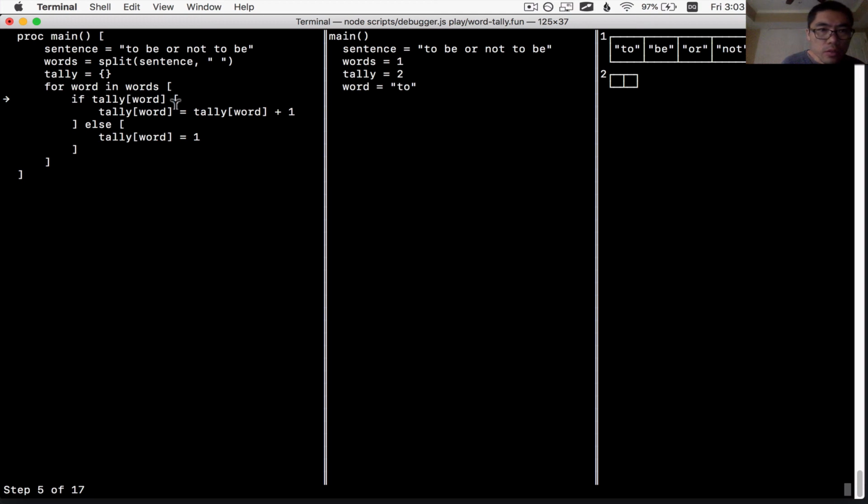So right now word equates to 2, as we can see in the stack here. And then it's basically checking, hey, is the word 2 in the tally, which is dictionary number 2. And because it's not, it goes into the else clause, and it's going to create a new entry for the word 2 and set the value to 1. So now we have an entry in this dictionary. It's no longer an empty dictionary. And move on to the next word.